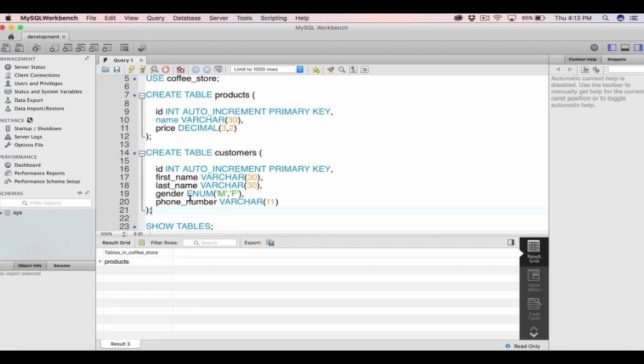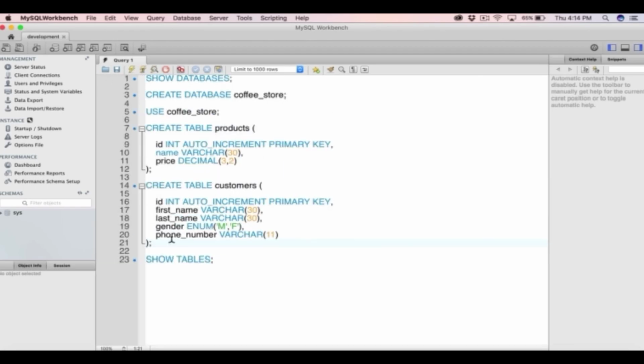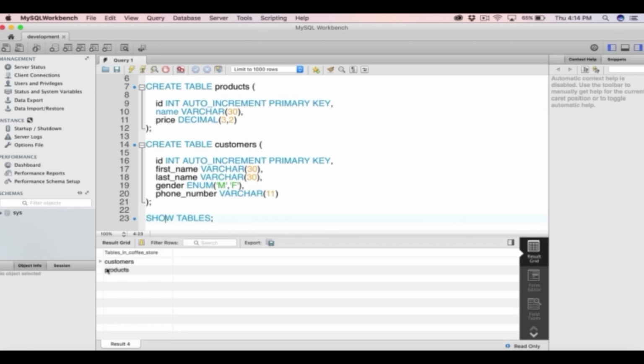And then finally we have the phone number column, which we've used the data type varchar rather than int, because although it's made up of numbers, it's not really a number in the usual sense, so we use a varchar with length 11. So let's run that. And now we have both our tables, the customer and the product table.